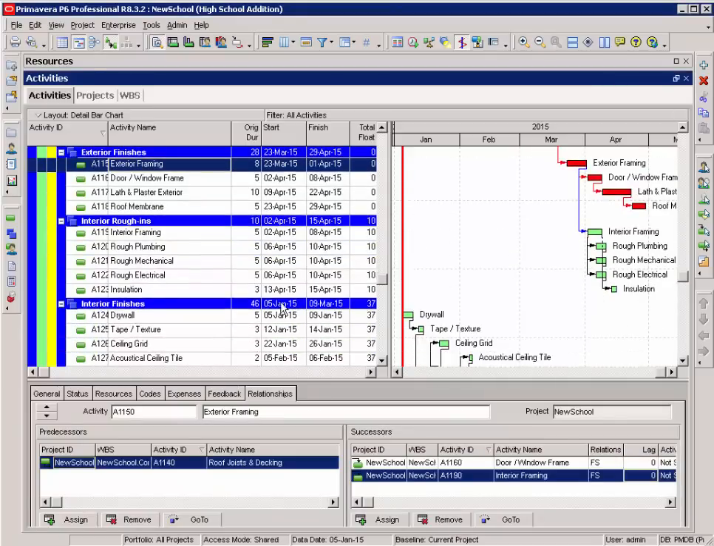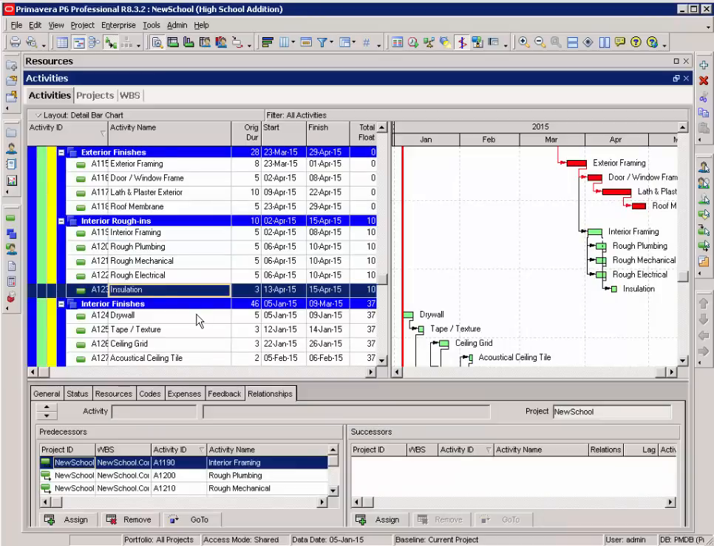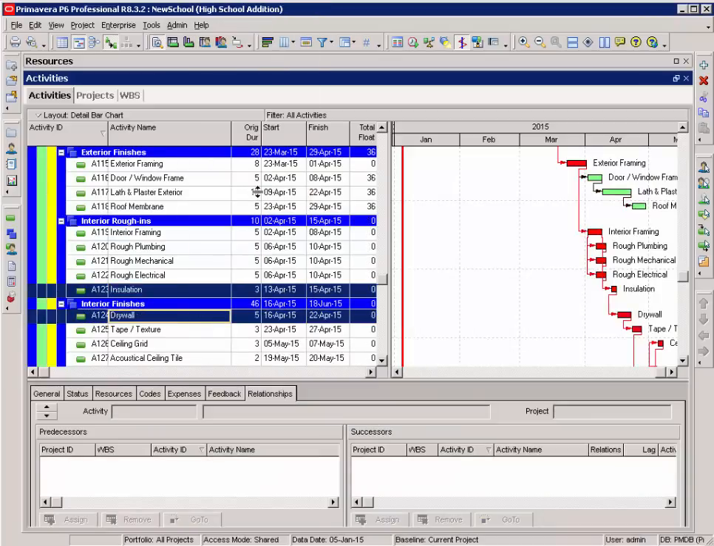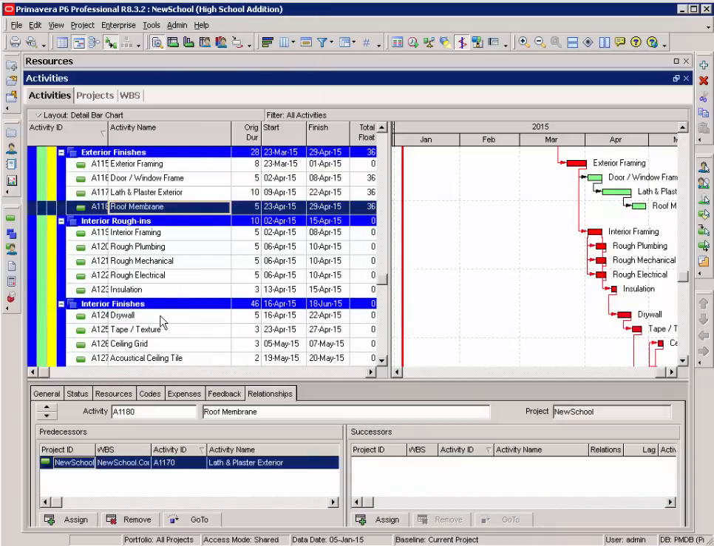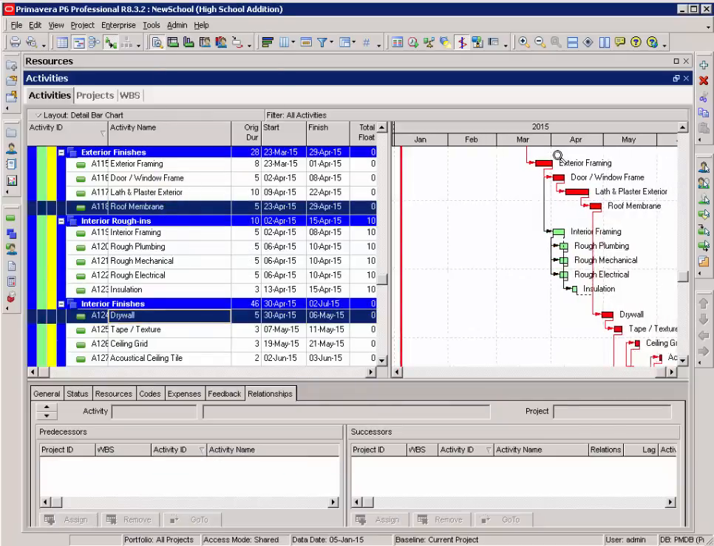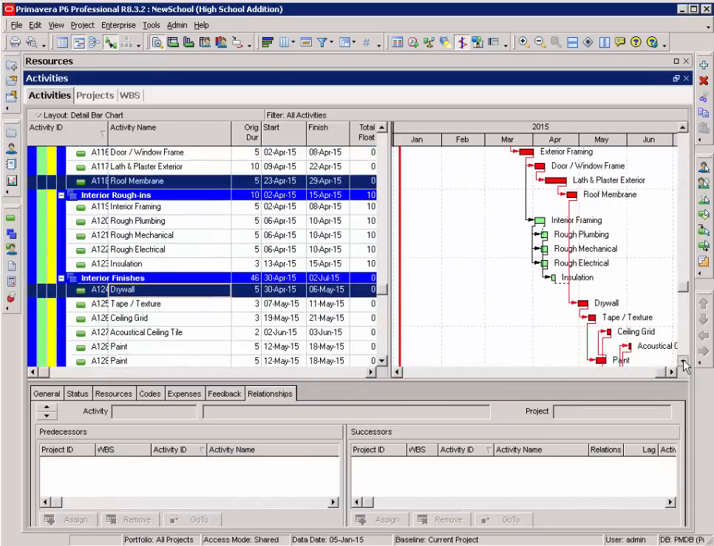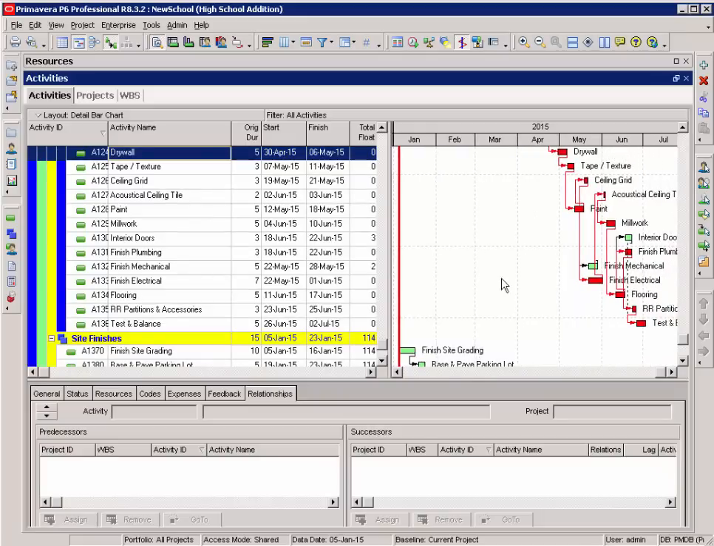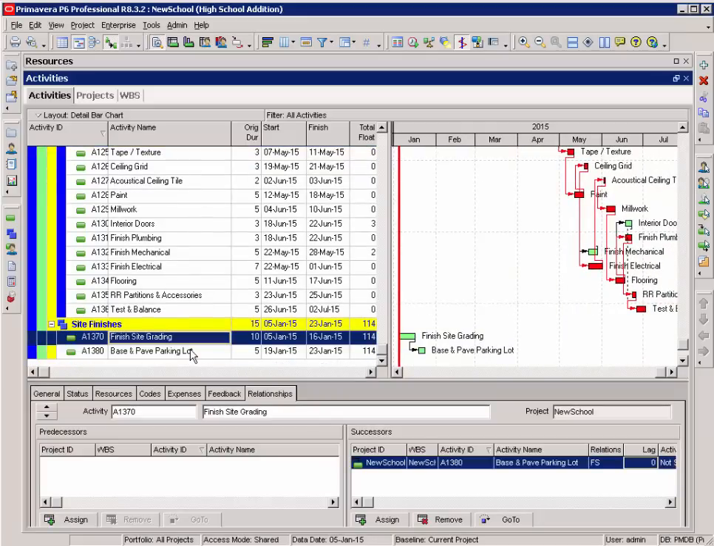My drywall, I want to have follow my insulation. I link that. But I also want my roof membrane on so that my activities are dried. Once again, I zoom out a little bit. Come down to my last set of activities, my finished site grading. I want that to follow my roof membrane.